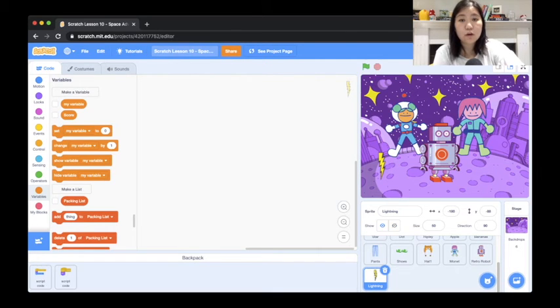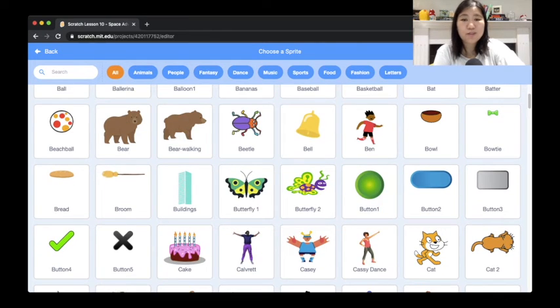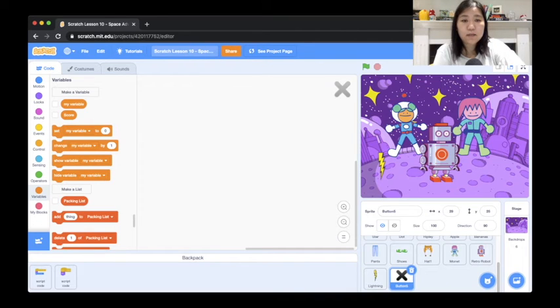Next, we're going to have to also make a sprite for our negative charge. So I'm going to choose a sprite again. And I'm going to have to find a sprite for our negative charge. So I'm just going to scroll down and I'm going to use something simple. We're going to use this X button right here. So there is our negative charge. And I'm going to have this also at 50% of its original size.